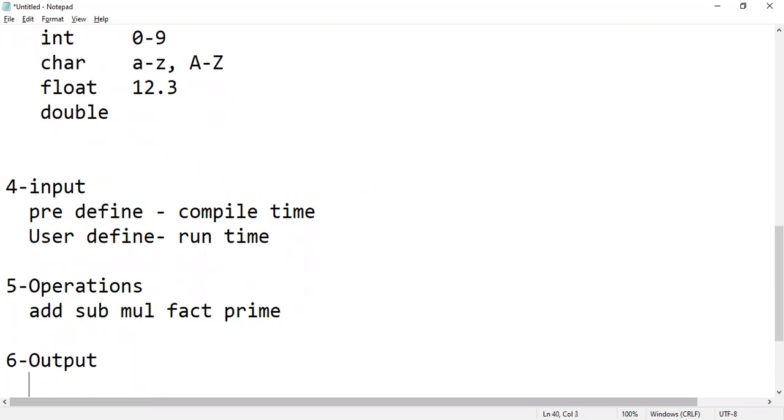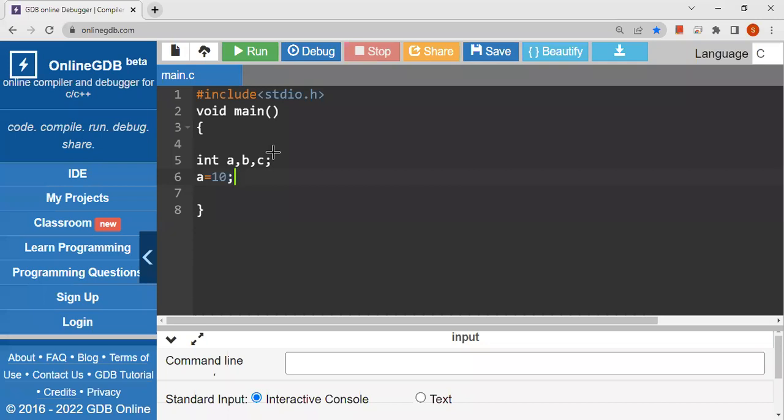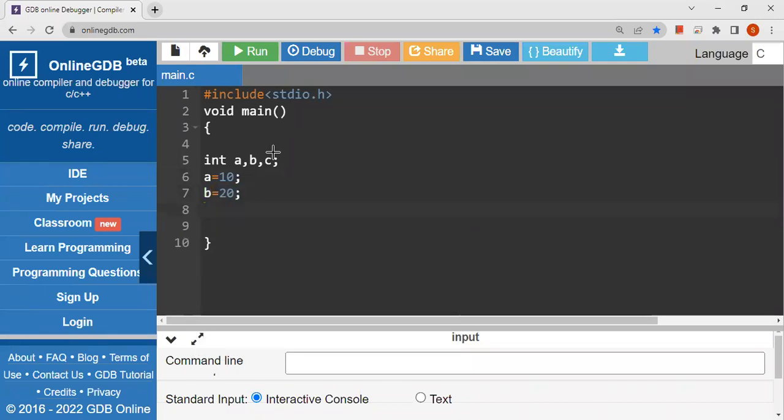The final one is the output. This is the sixth step. So input we had not done. So let me go with the predefined input, which is a equals 10, b equals 20. Now what is our operation? c equals a plus b. And now the final section which is required is the output.